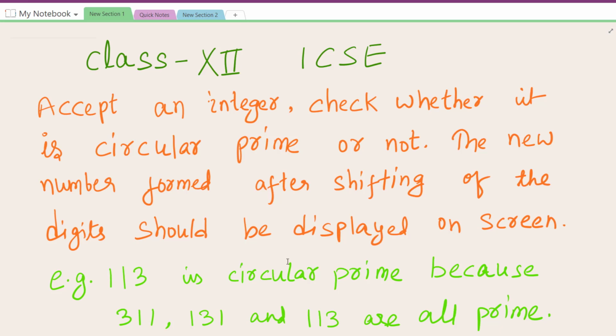Now what is a circular prime number? A circular prime number is a number in which you try to make all possible combinations with the digits present in the number, that is 113. What you do is shift 3 forward, and the number formed is 311. Then you shift this 1 forward and the number you get is 131. Then you shift this 1 forward and the number you get is 113. So if all possible combinations are prime, then the number that we are checking is circular prime. If any of the possible combinations is not prime, then that number is not circular prime.